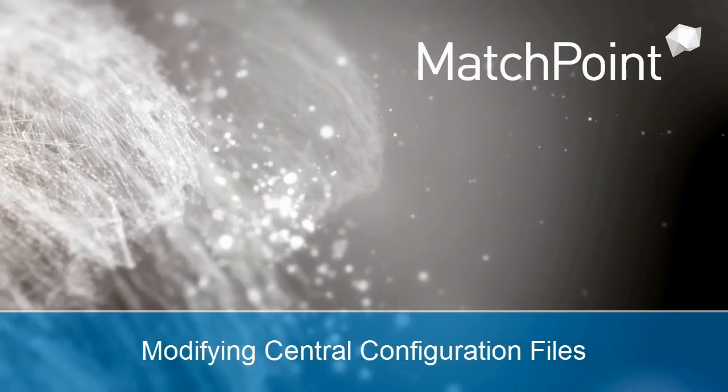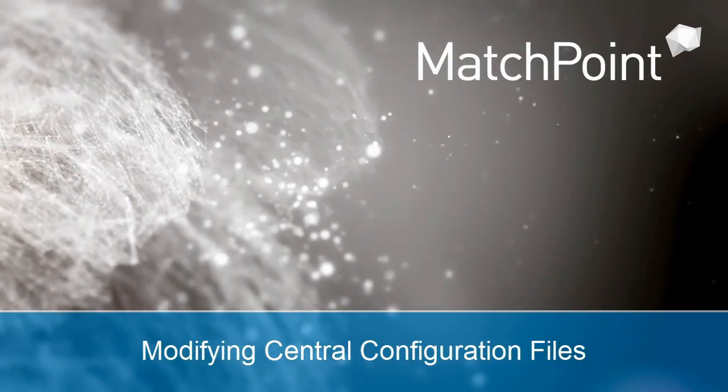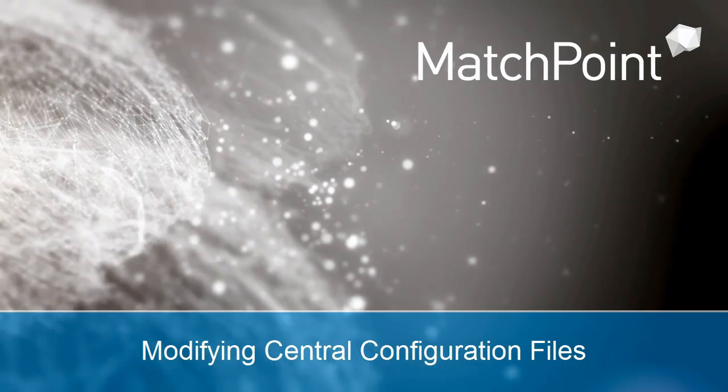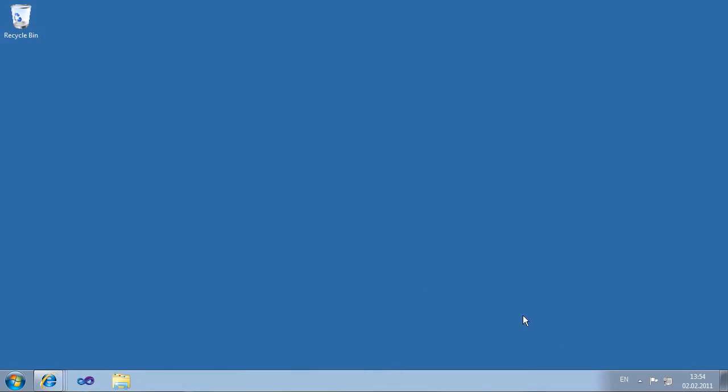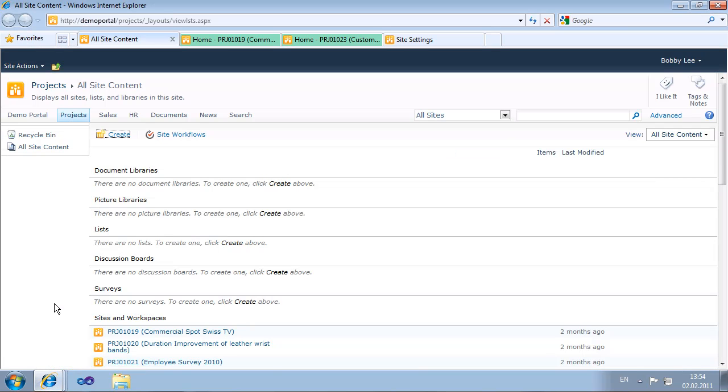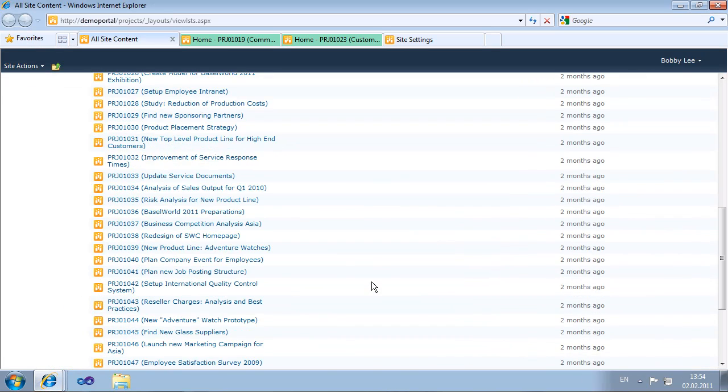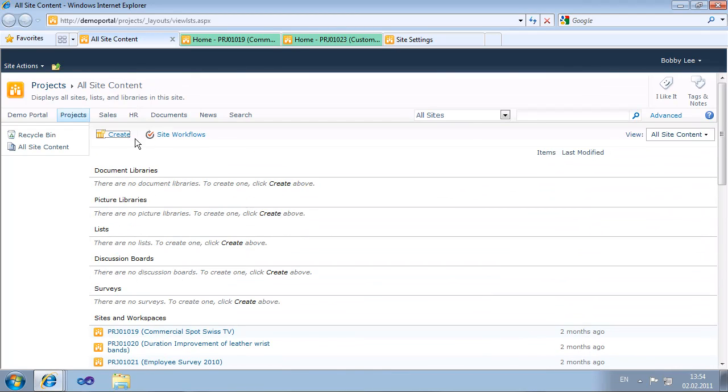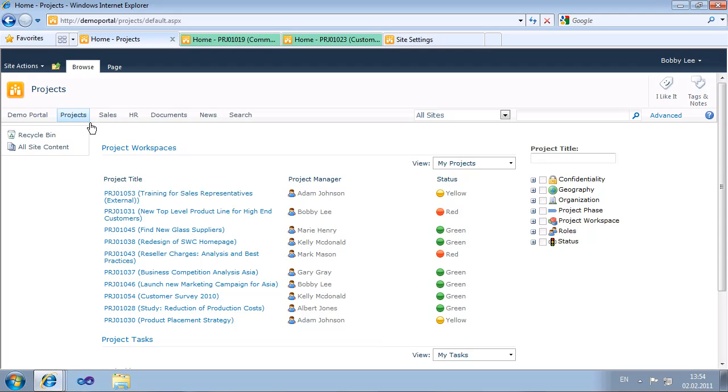In this video, we would like to demonstrate how easily you can change existing configuration files in MatchPoint. In a collaboration scenario, we often have hundreds of SharePoint sites with several web parts. If the business requires to make a change in one of these web parts, you normally would have to iterate over all the webs to implement the change. With MatchPoint, this can be done very easily.